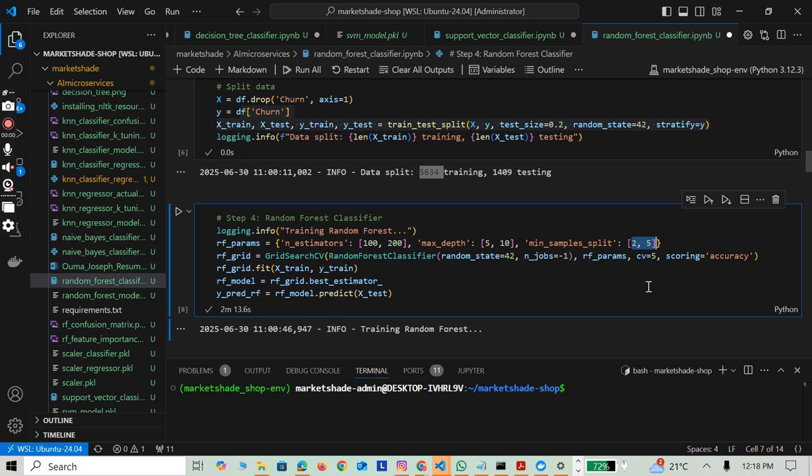After the random forest has done that, it will use a base learner, which is a decision tree. And that's why the decision tree will now have a maximum depth of 5 or 10. And number of estimators. How many estimators are we going to use in this case? We are going to use 100 or 200 estimators for the random forest parameters.